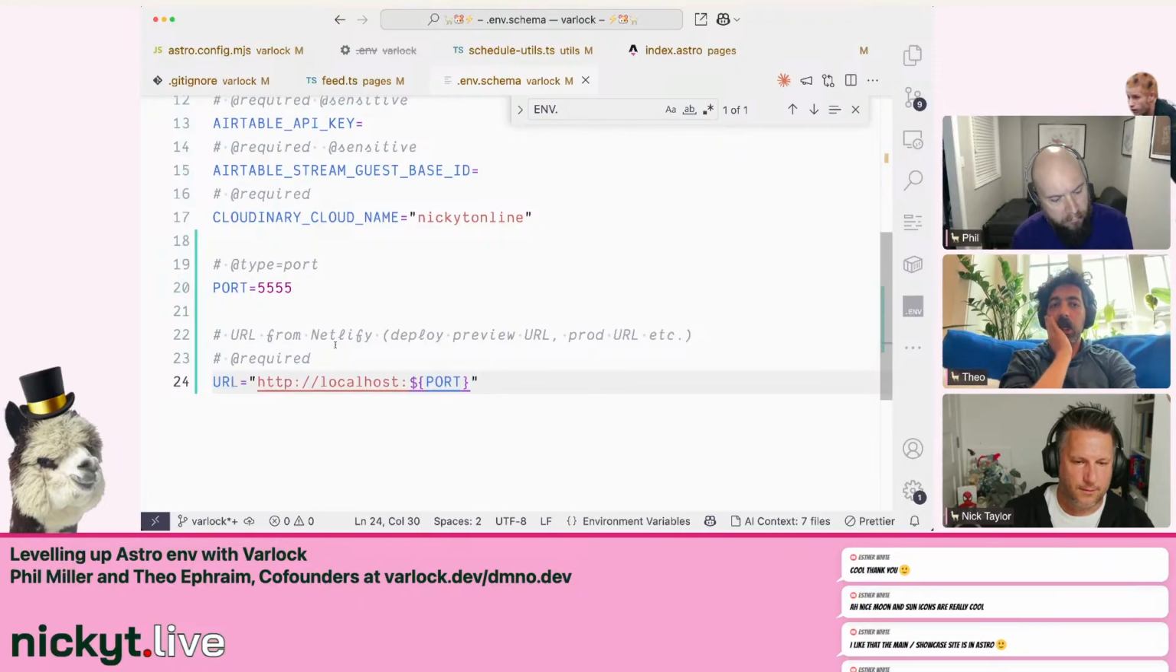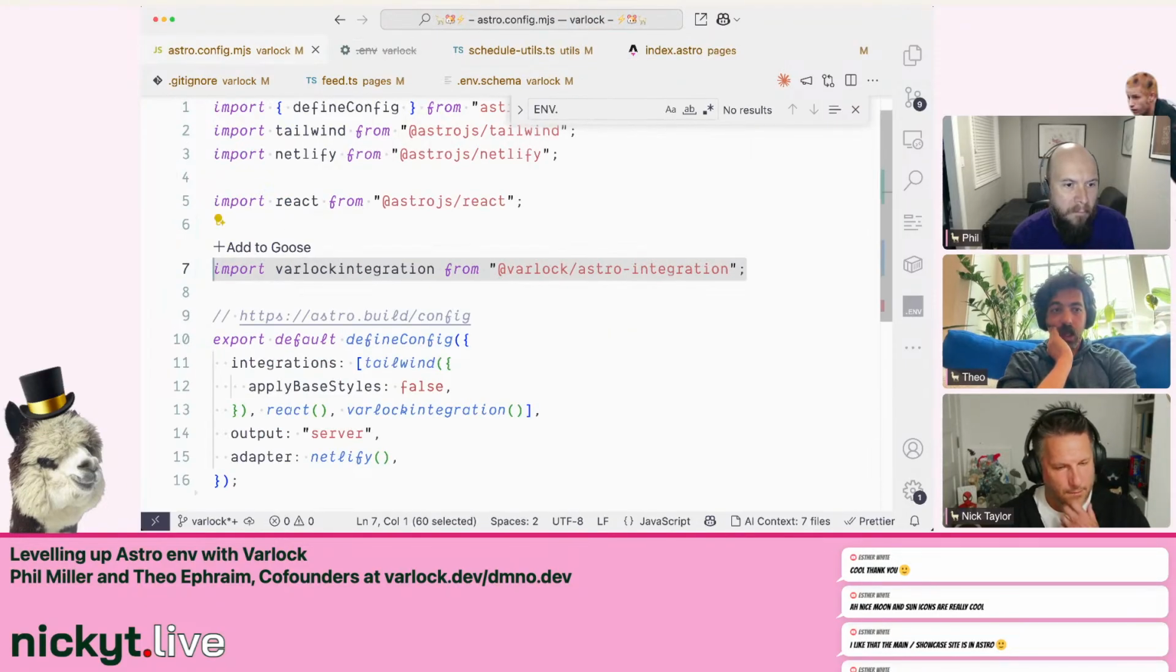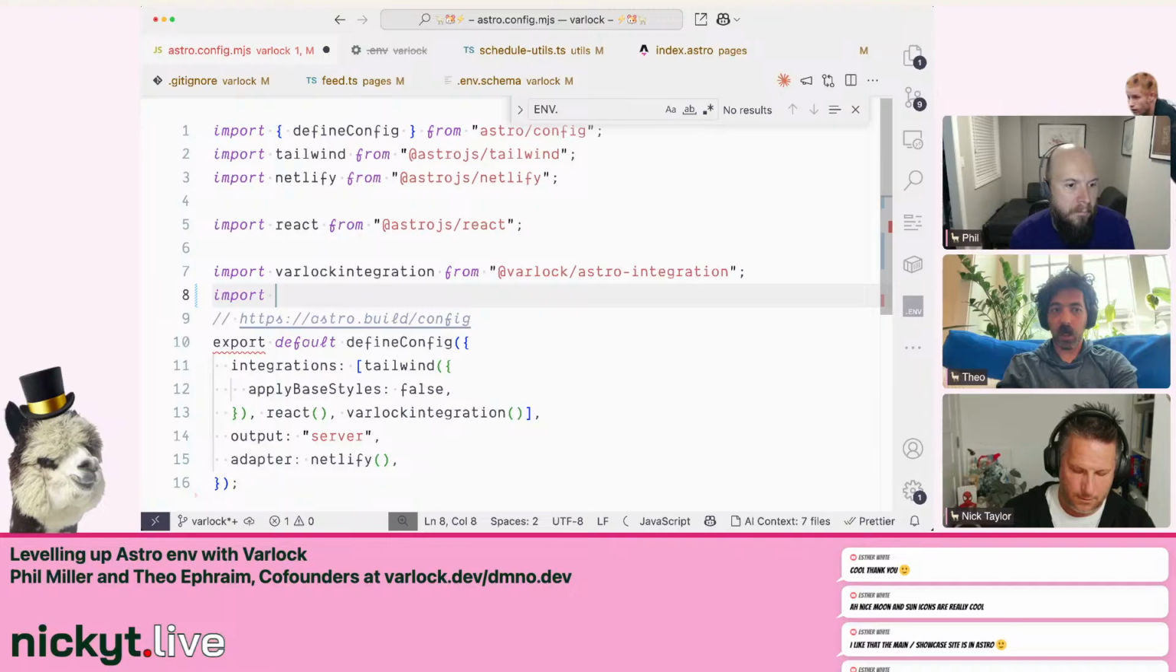Okay. And now open up your Astro config file. Let's add another import: import env from varlock/env, the same as we did when we're using it in our code.